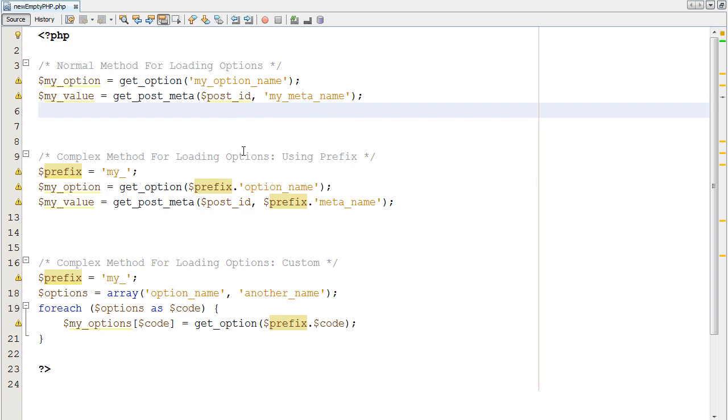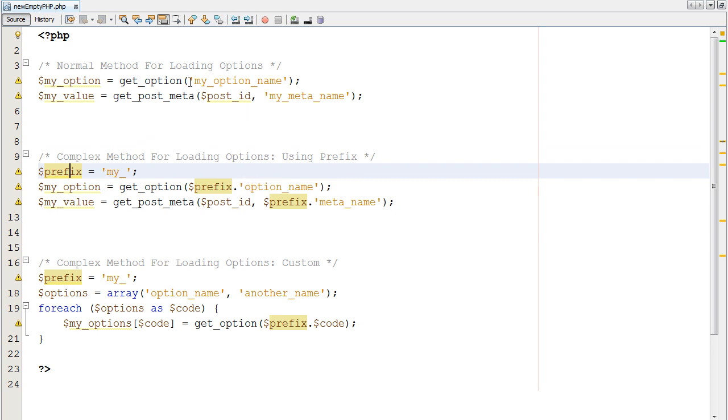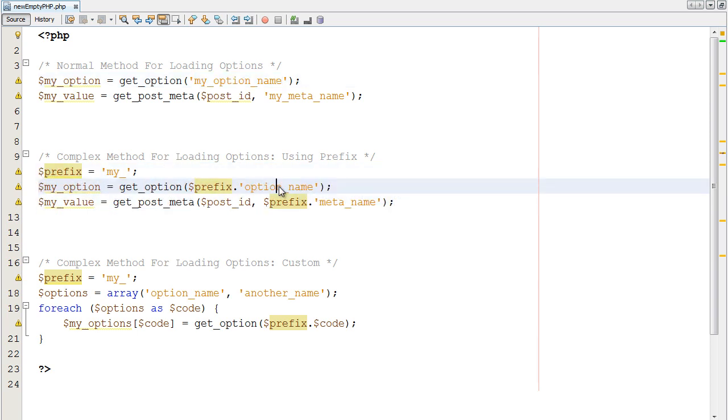But in some cases, plugins will use different methods to load their options. They can use a prefix. So instead of having my option name, you will have prefix and option name. So searching for this in this case will not give us any results because we didn't actually find my option name. There are even much more complex methods to do this, like this here, with two variables creating the actual name.